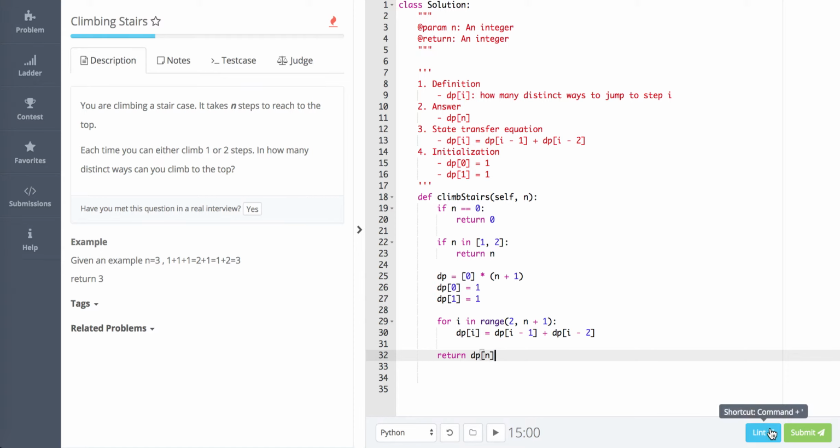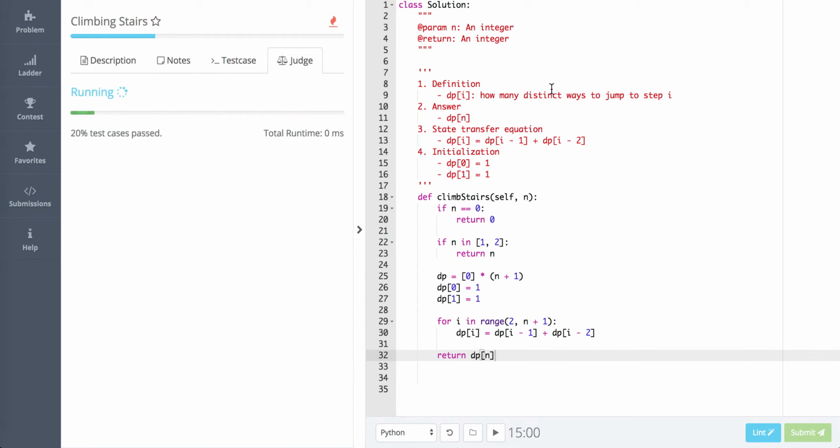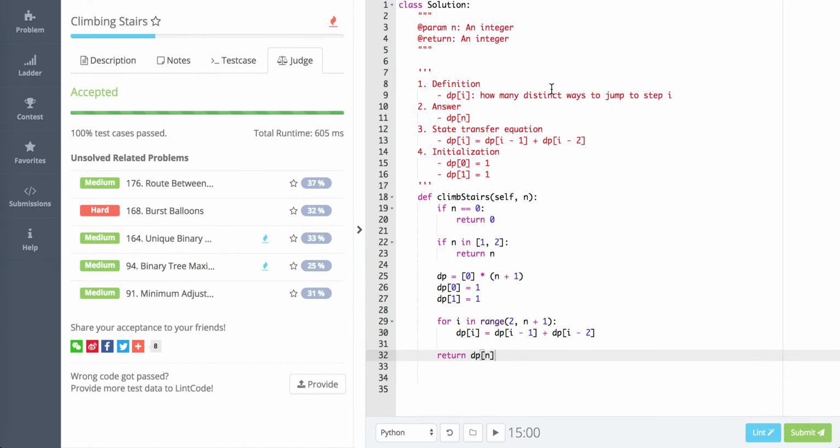So yeah, that's it. Let's see how it works. Awesome. See, it's totally 100% right.